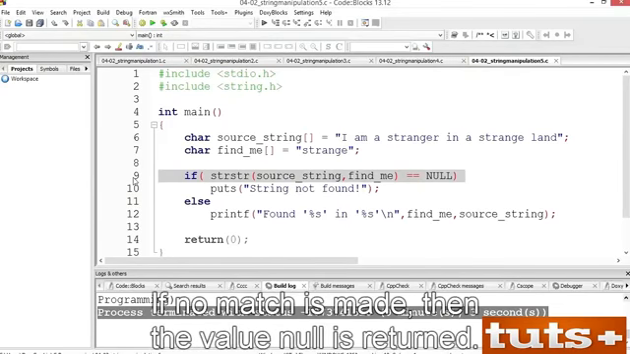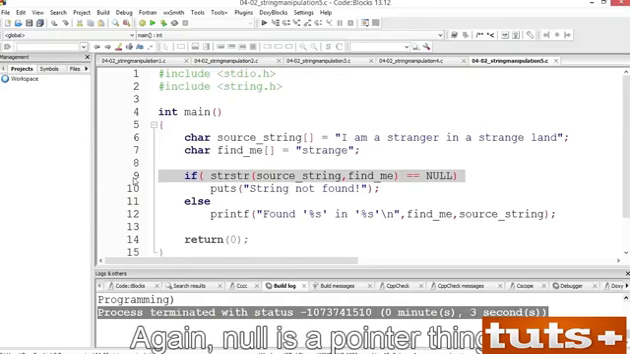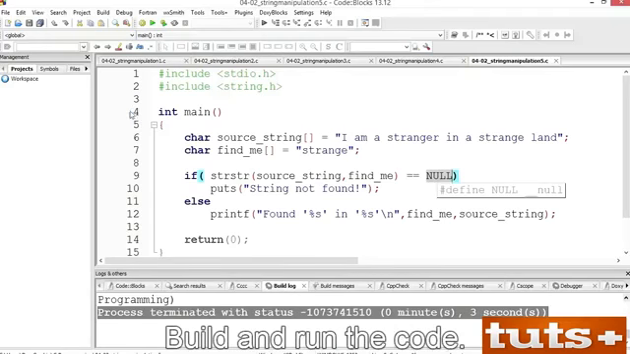Build and run the code. And the string is found. You can alter the text for the string find me to prove that the function actually works.